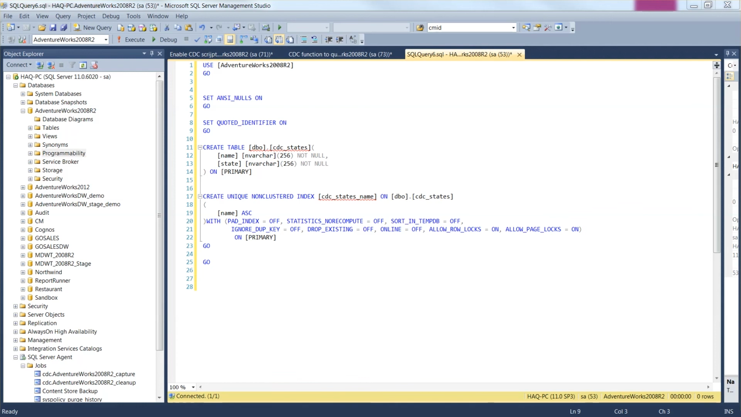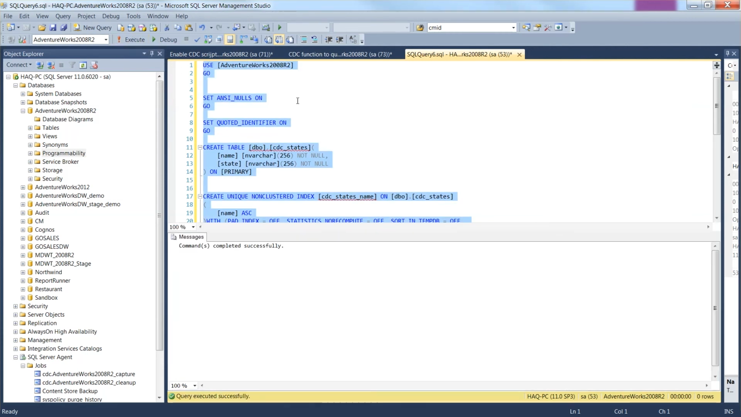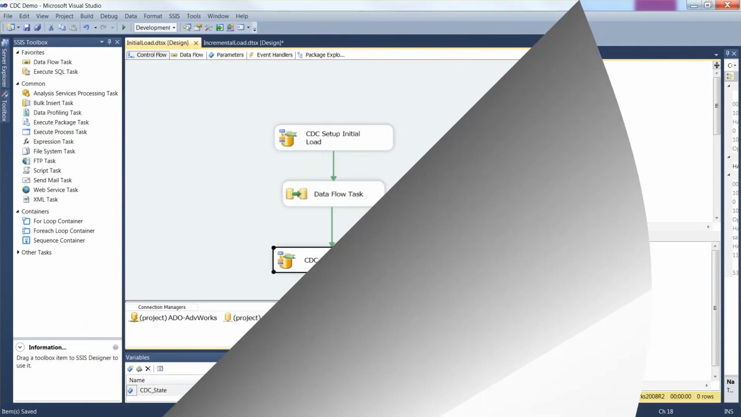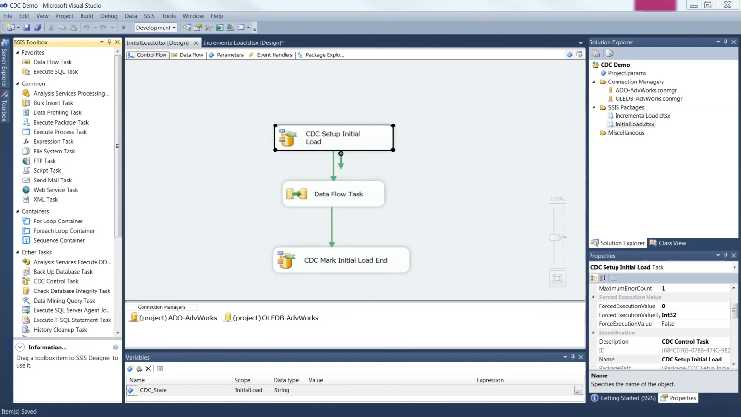We will need to create a CDC states table. This will hold the CDC state, whether it's an initial state or incremental state. So we'll need to create a table, and in this instance, I'm creating a table called CDC states, which is the default name that SQL Server uses. And we are also creating a non-clustered index on this table. I'll go ahead and create this table now by executing this code. So we have our table in place now. So now we can head over to our SSIS and do the initial load.